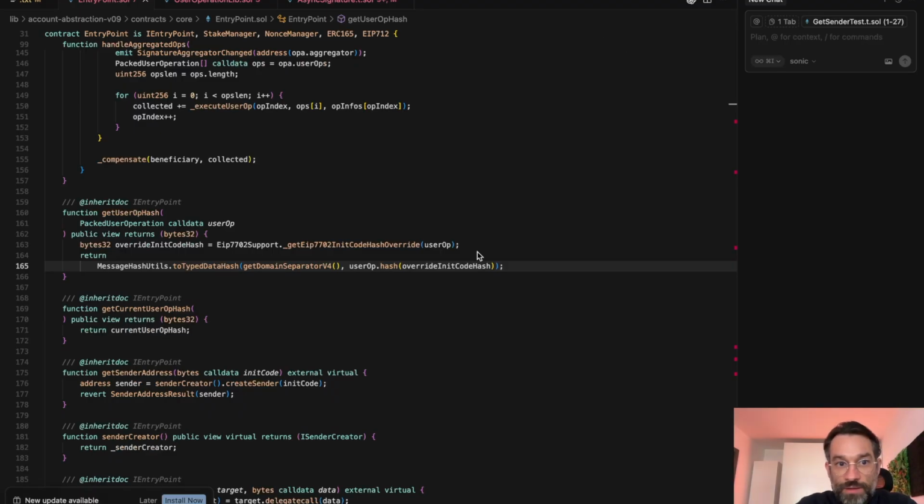A quick reminder, in the EntryPoint v8 the user operation hash was computed by hashing all fields of the user operation struct, including the signature of the paymaster. The paymaster data was treated as a byte array and was fully included in the hash. This means that if one tried to stuff a signature inside the paymaster data, it would unfortunately change the hash.